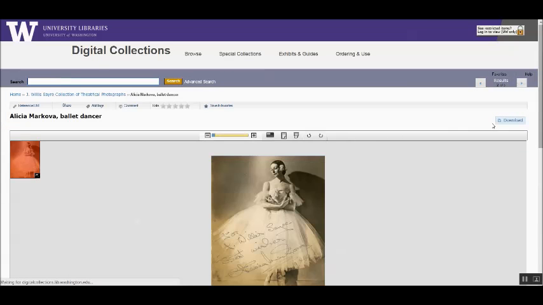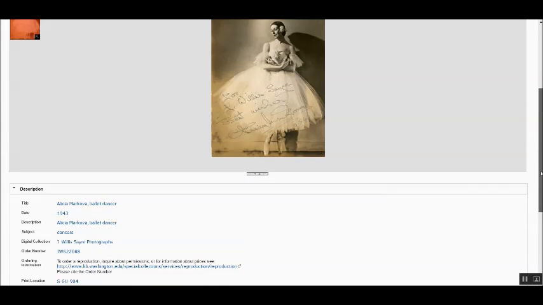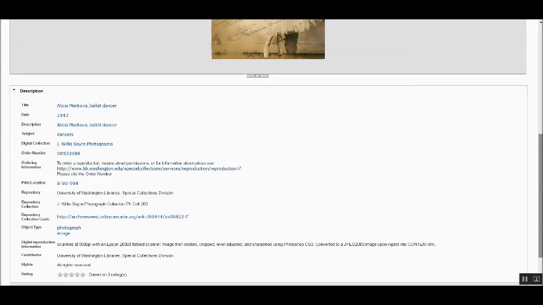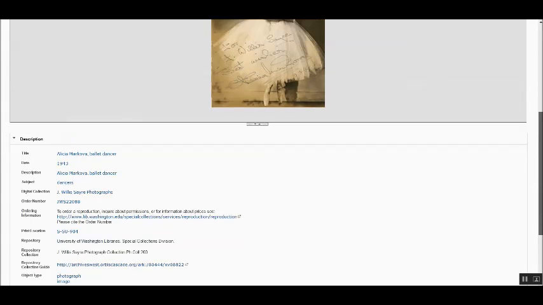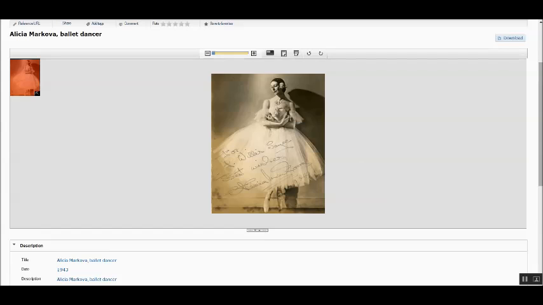You can download the image, and this gives you a decent quality image, but if you want something, say, for print, you have to contact the institution for better quality images. If you go down, there's all the information on the image, the date, the title, the description. All of that is down at the bottom. And this image is also autographed, which I thought was very interesting.